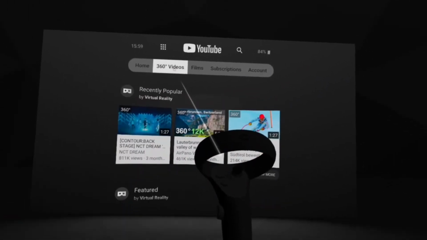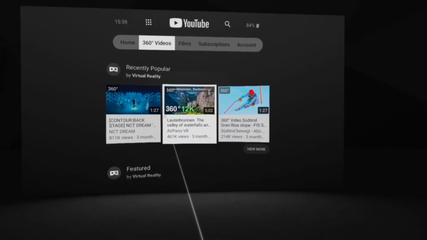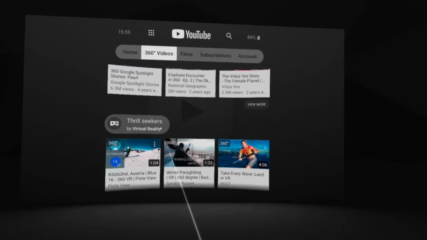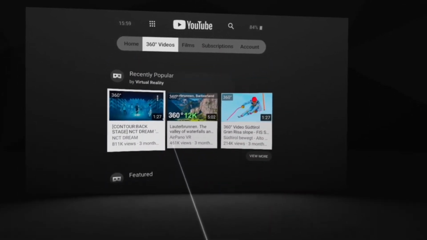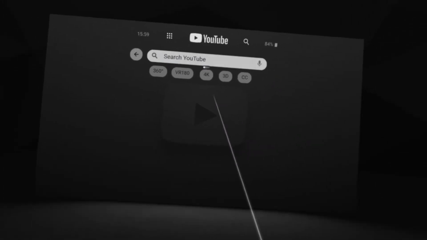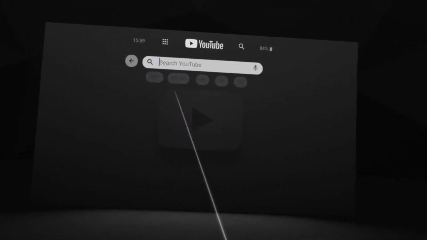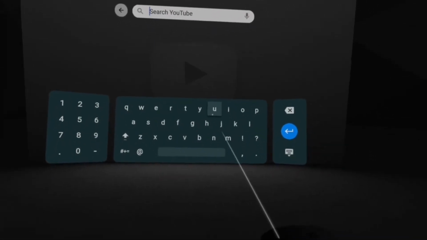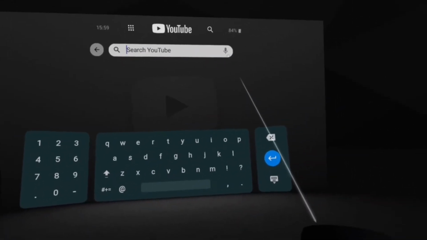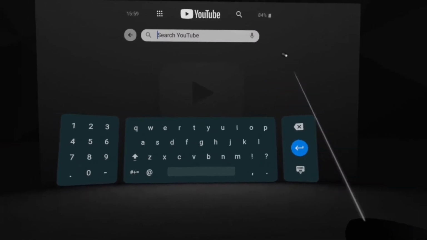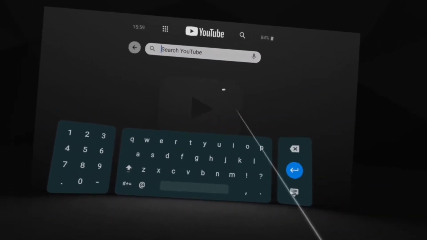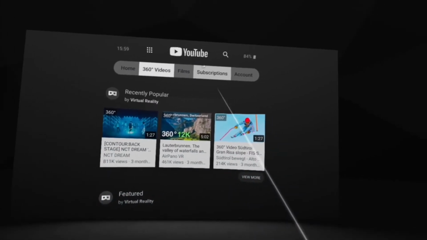So in this case, I'm going to have a look at 360 degree videos, and I can use my joystick here to scroll down or scroll up or see what might be available. But you're also welcome to search for different options as well. Here I can either click on this and it will bring up a keyboard, which will allow me to type in options, or I can do a voice search where I can just say what I'm searching for and it will automatically type it out for me. So this one can be a little bit quicker.